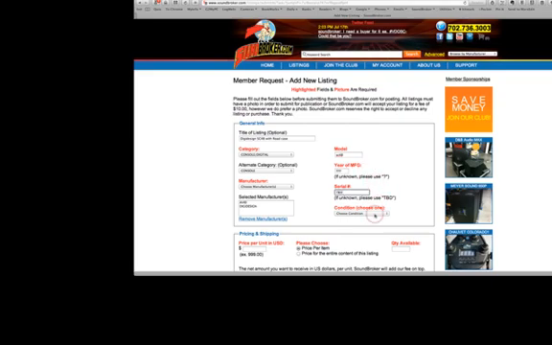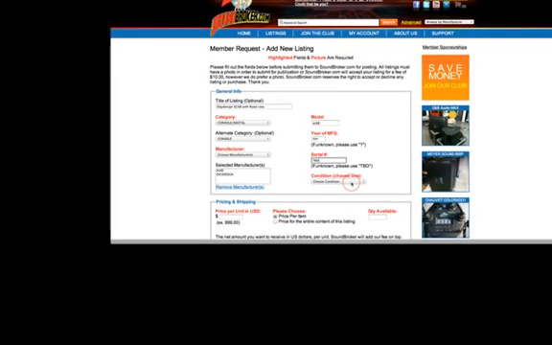Now the condition. The condition is very important. And in your mind, you need to be a little liberal here. So that if it's not in perfect condition, don't put it down in perfect condition. It's better for someone to get something in better condition than they think they're going to get it. In this case, it's like new.